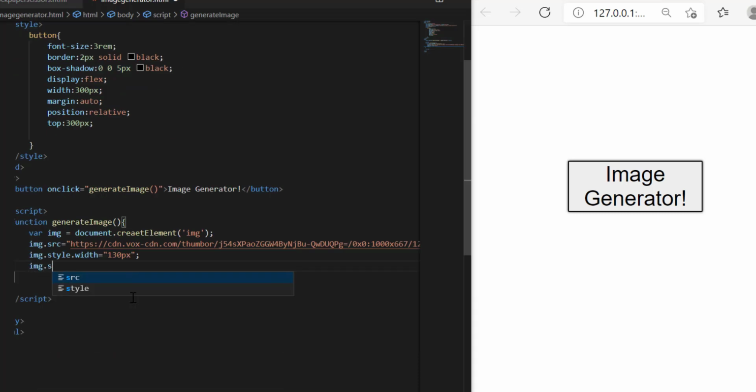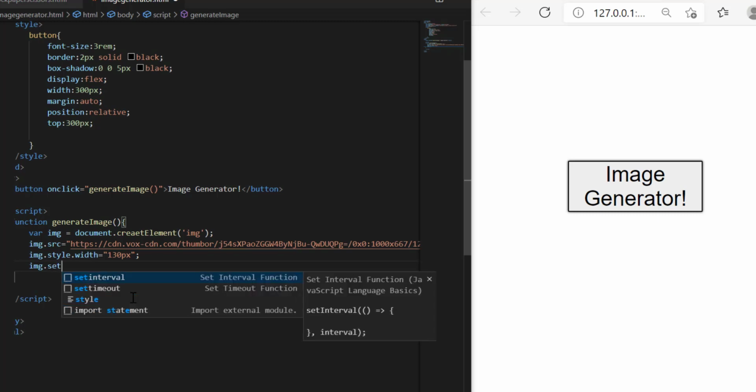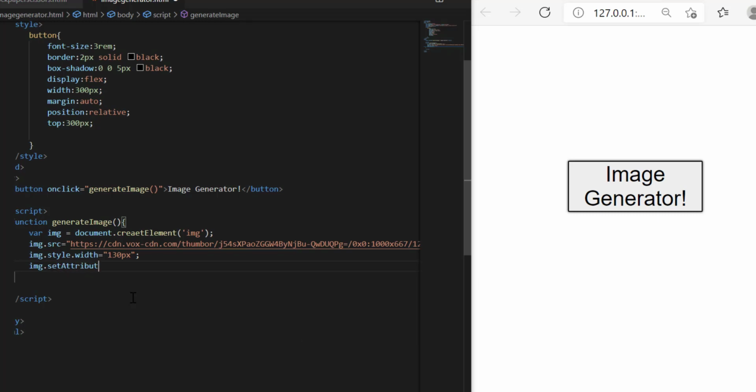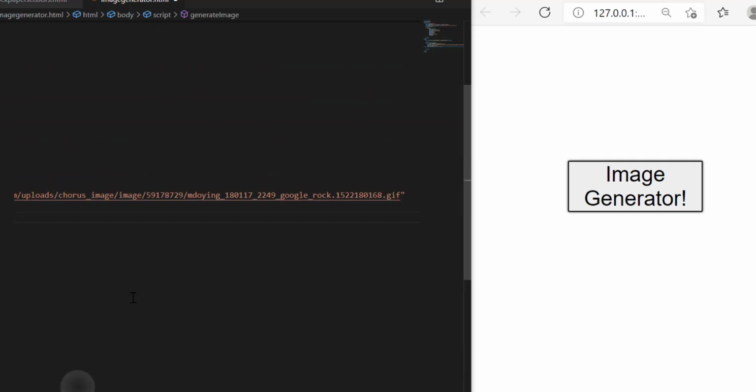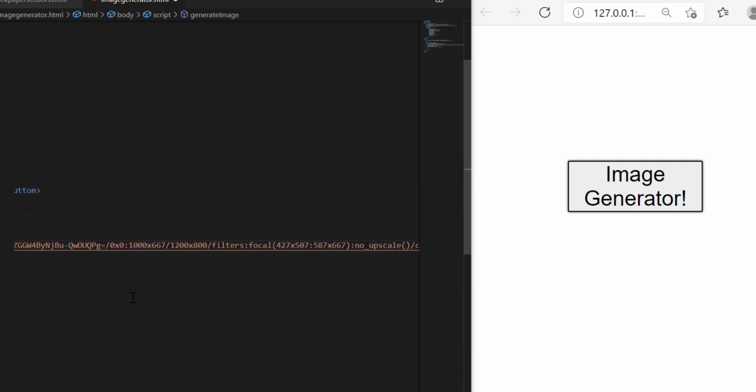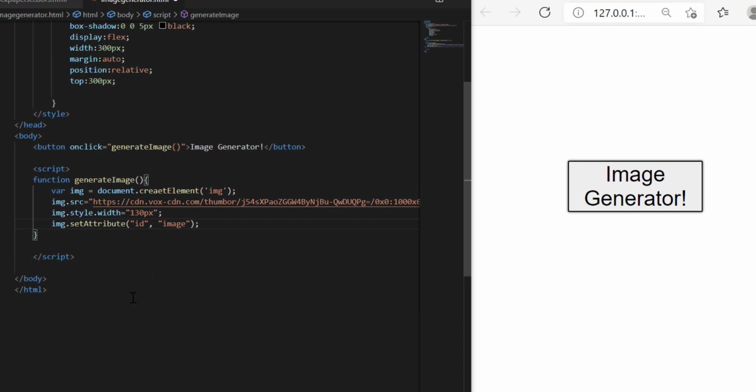Then we'll do img.setAttribute. I must have misspelled something because Emmet isn't working, okay, ID image. Maybe I forgot a semicolon. Yep, that's the problem. You can't forget that. That's the one thing that most programmers forget.